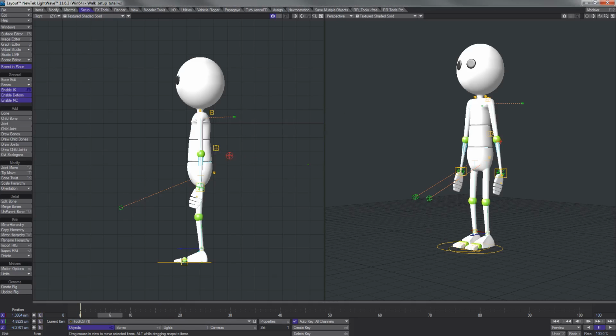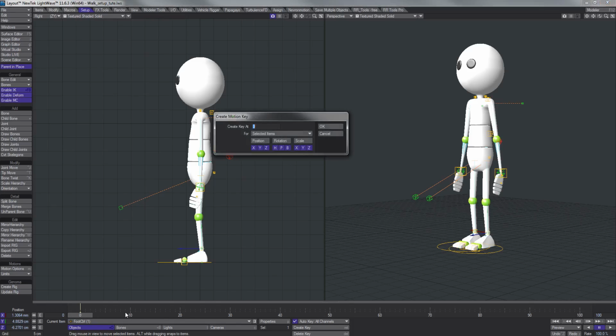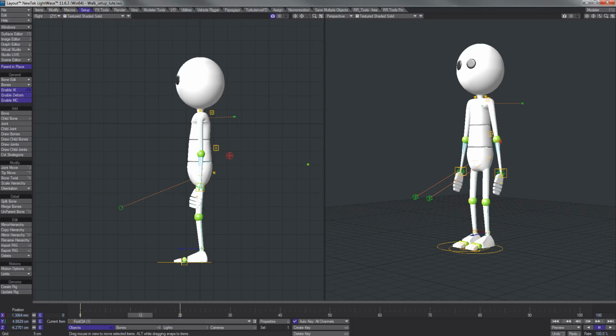What we can also do is we can copy keys. Say we wanted to copy this 0 to 20, we hit enter, type in 20, and now we've copied that key here. So we'll be using that to copy keys for our walk cycle.